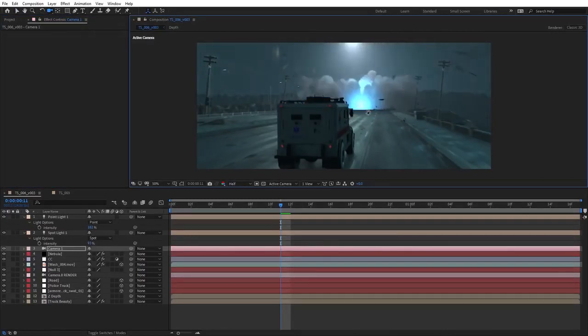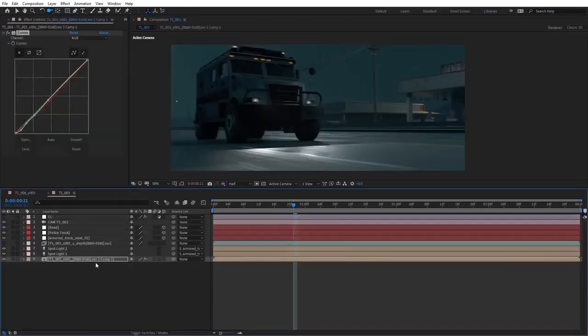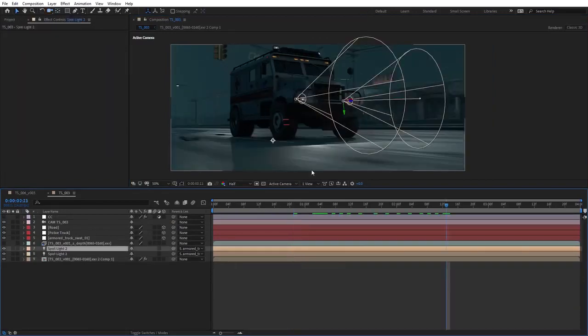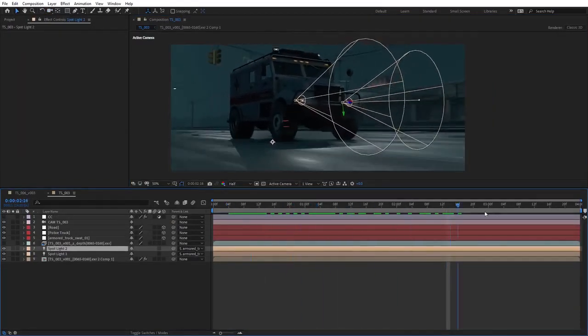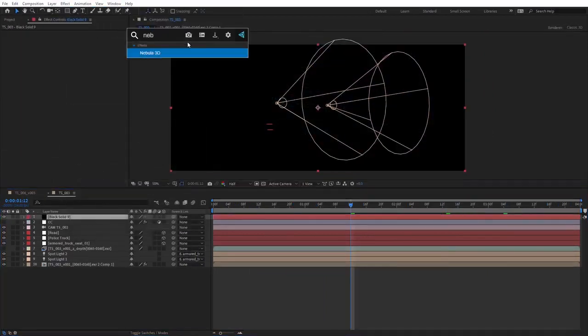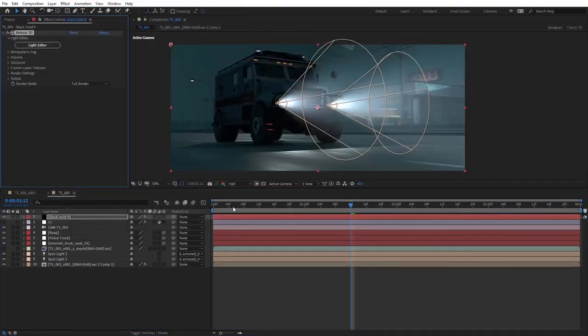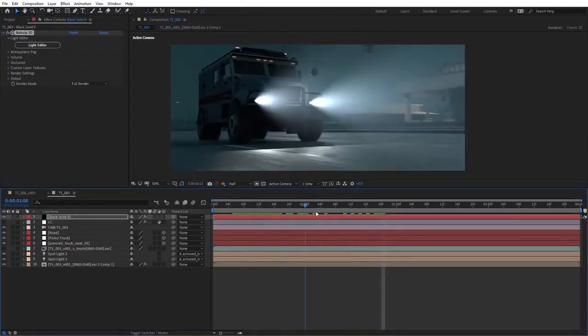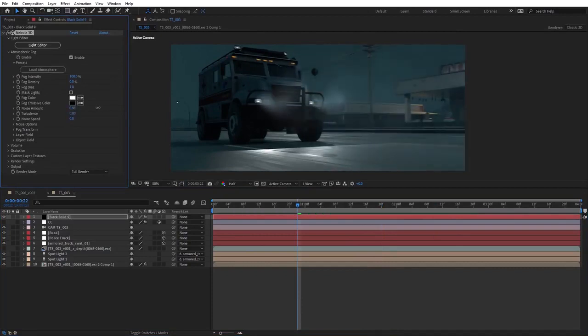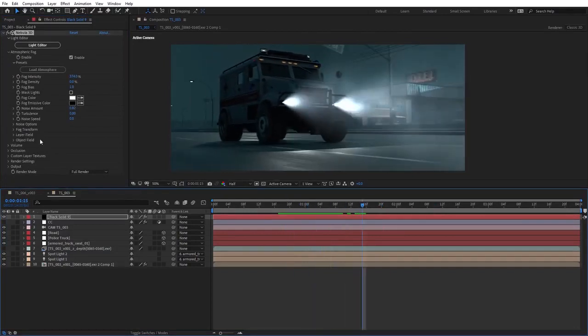So there's another kind of interesting example where, let's say you want to have some headlights, have some volumetric light. So in this case, I've got a couple of lights, and you can see that they're tied to the chassis here. So what I can do is add a new solid, add Nebula 3D, and immediately we get this volumetric light effect. But if we go into the atmospheric fog settings, we can turn up things like the noise, increase the amount, and now we actually get real volumetrics.